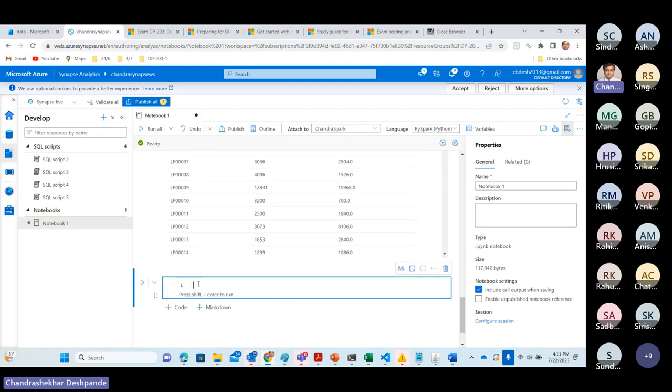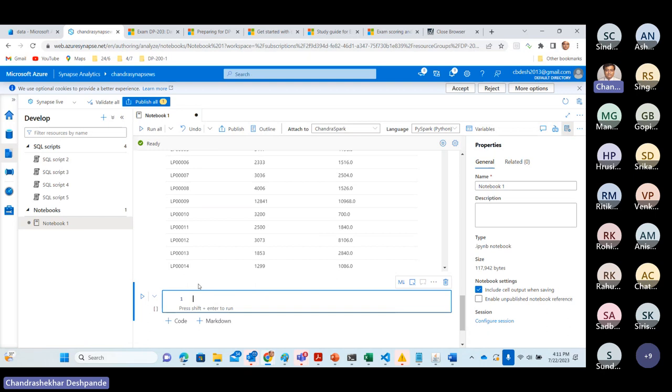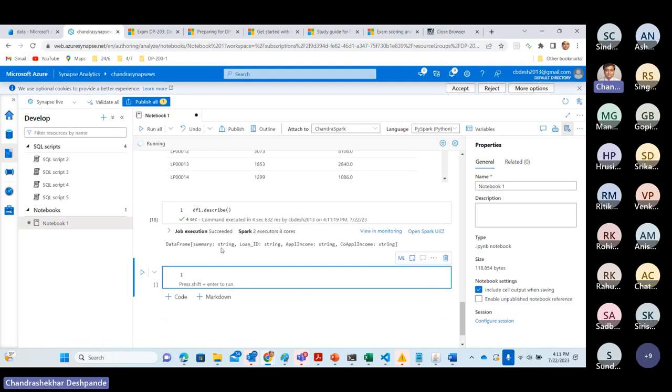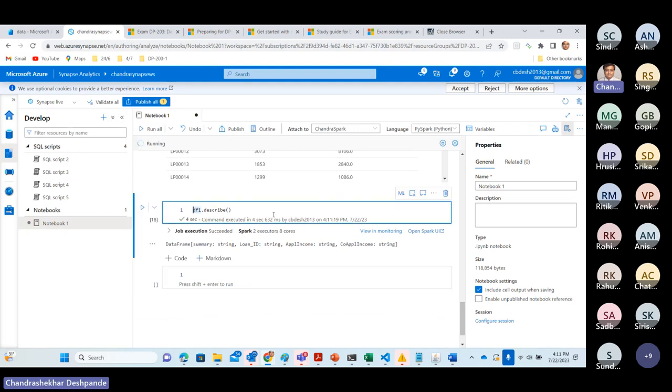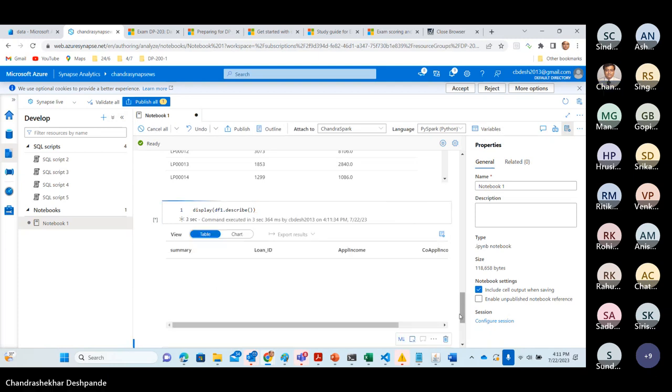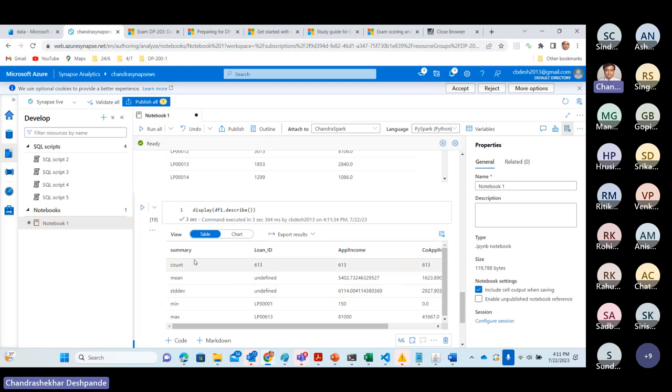And on this data frame now, if I want to apply central tendency, df1 dot describe. It will show me central tendency of every column value there. Just a minute, I will have to use a display here, because that describe command returns a new data frame, which I would like to see. Here it is. So count: a total of 613 records are there.